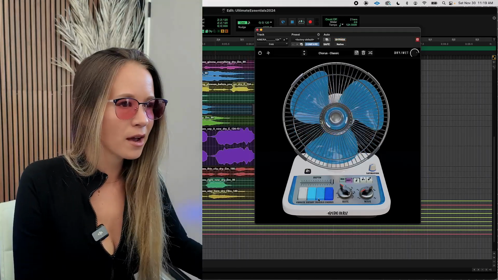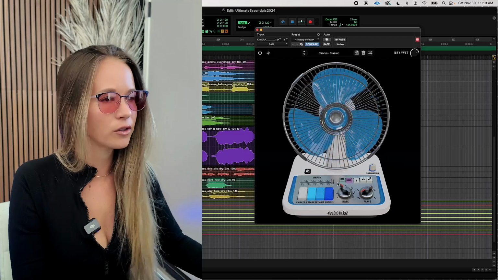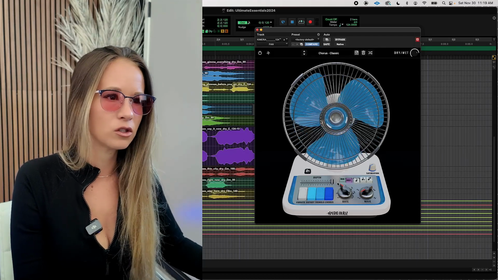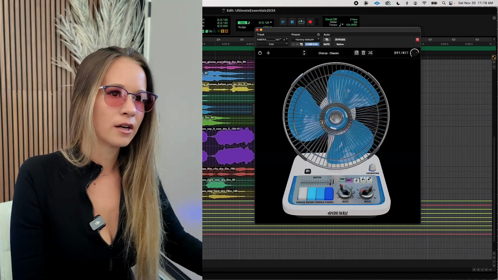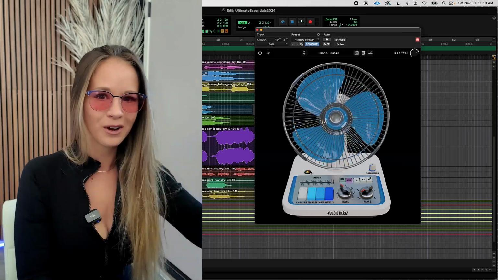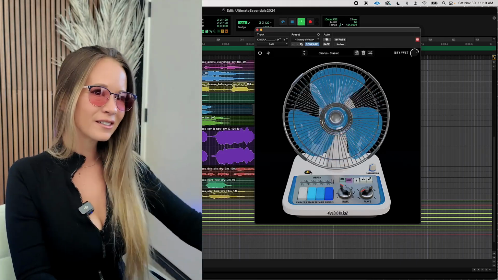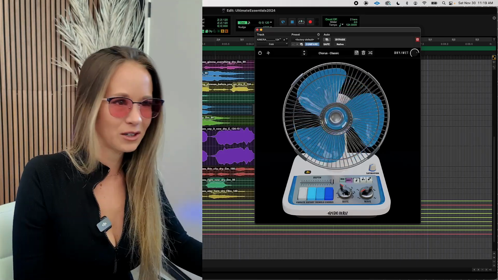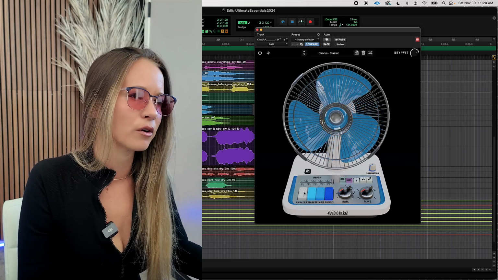So let me take it off bypass, and I'm gonna keep my depth to 100 just so you can really hear what it's doing, and you can always dial it back. So let's just listen to the fan effect itself. Say it now! Awesome, awesome. Let's just listen to what vibrato does.